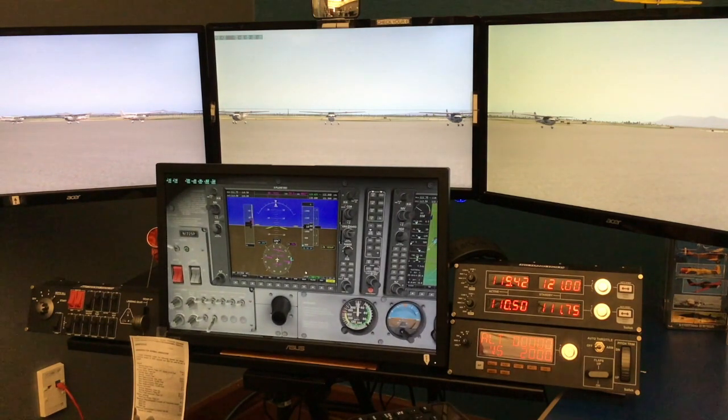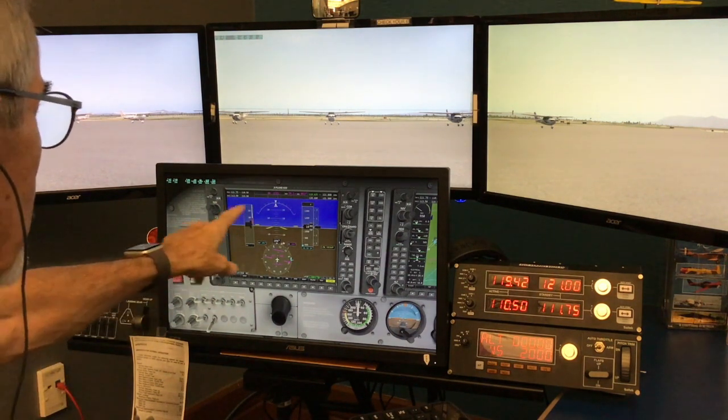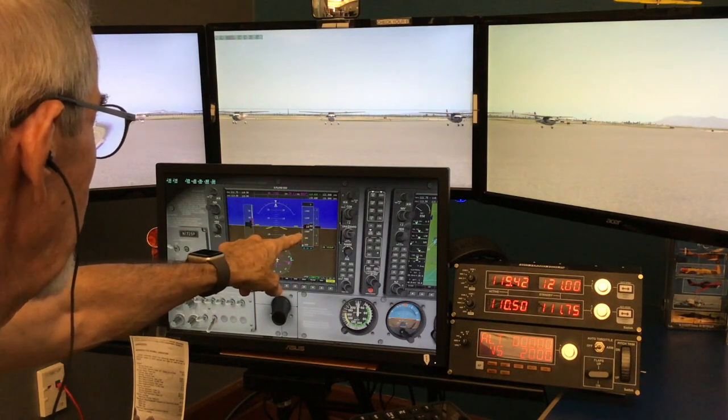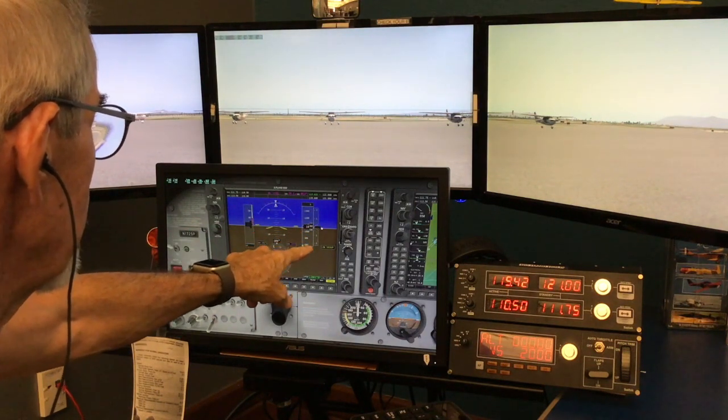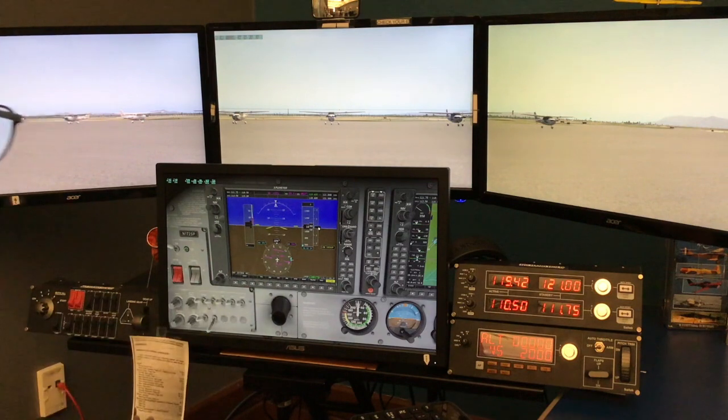In here, the PFD, this is your airspeed indicator right there. This is your altitude that you're at right here. This is your vertical speed indicator right there. And this is considered an HSI, horizontal situation indicator. Currently it's looking at the GPS information, and so you would fly towards the needle that's gone to the side. This is your heading bug right here.